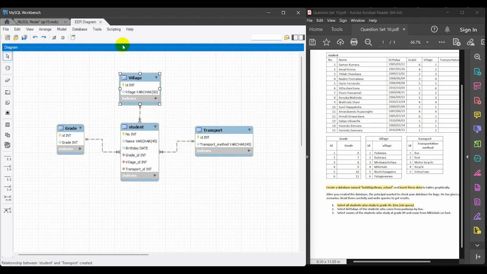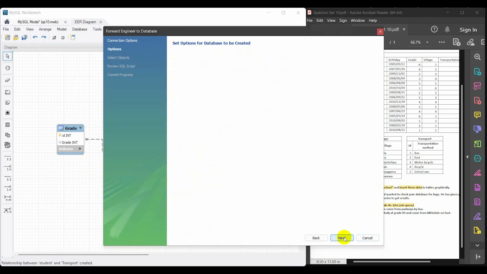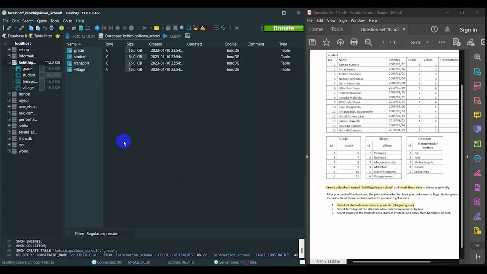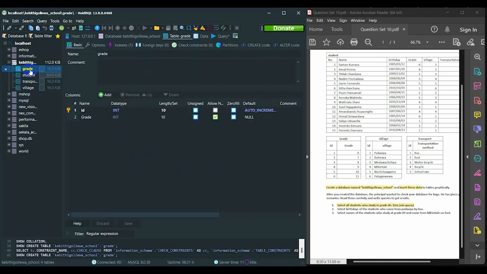Now we have successfully created the relationships between tables. Let's add this to our HeidiSQL. After adding the database to HeidiSQL, first we have to insert the data into our tables. First we have to fill the data in the foreign tables before going to the student table. First I'm going to go to the grade table.